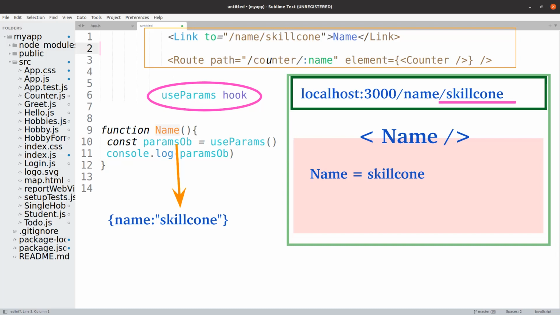localhost:3000/name. Actually, this is just a route we have created here. Let me just correct the route also. It should be /name/:name, and name should be the component. So I will now create a component called name, to which I'm going to pass a variable called name.